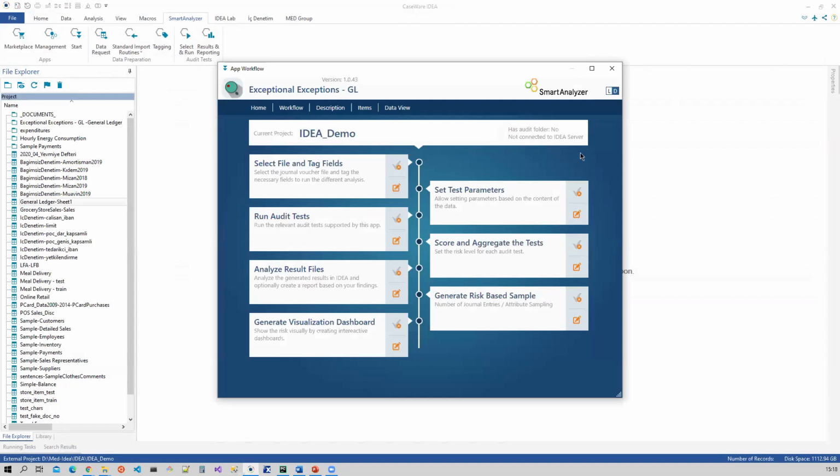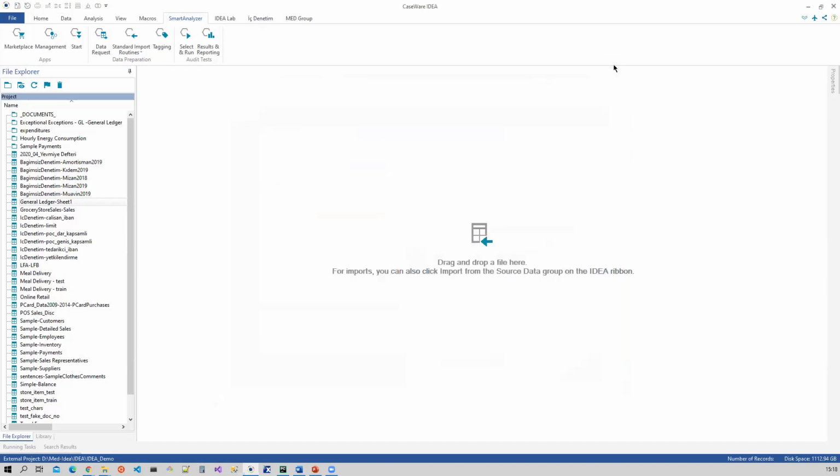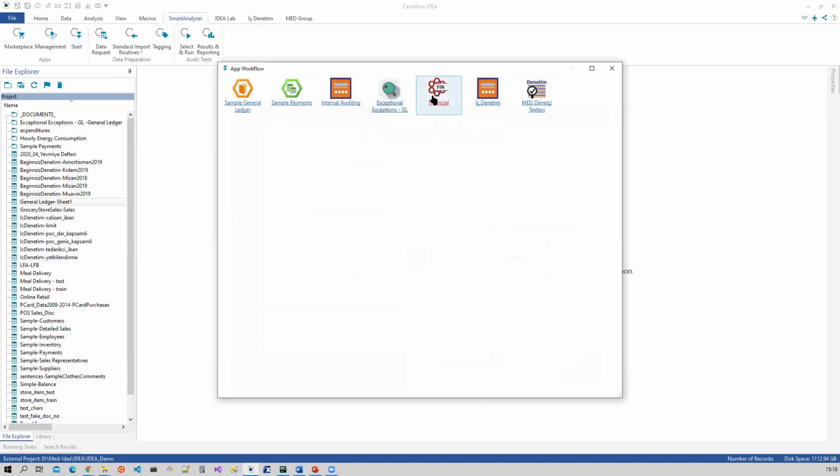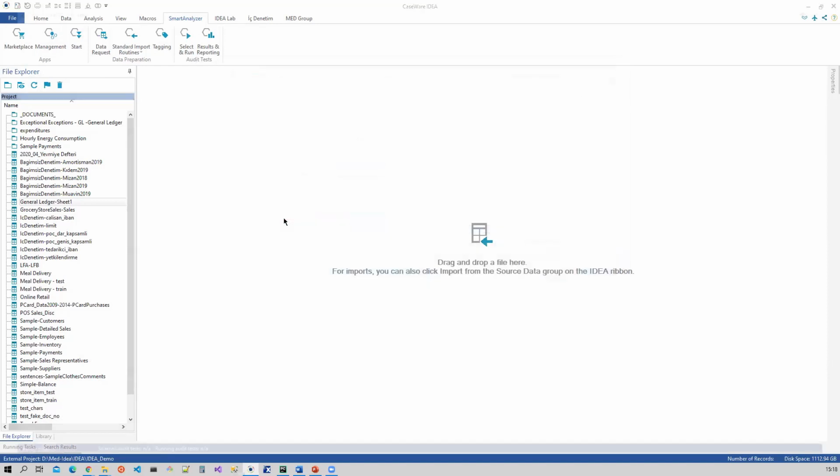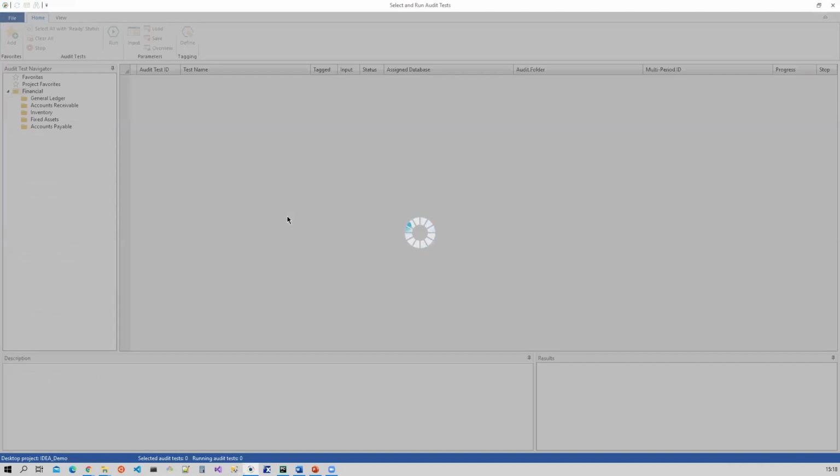Instead of going through the whole long file, you create a sample from it using this application. Another application within this Smart Analyzer is a financial application. So you create a request and then import routines. Import routines are an application that imports your file from different platforms, SAP or, let's say, Microsoft or Excel. So I go again to this audit test.